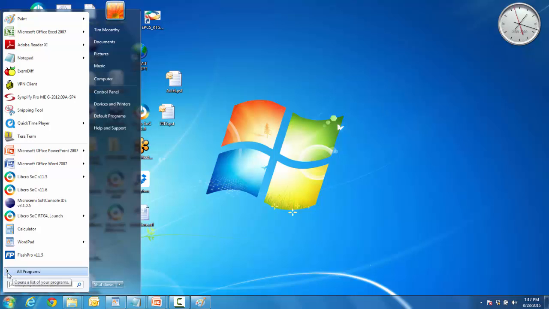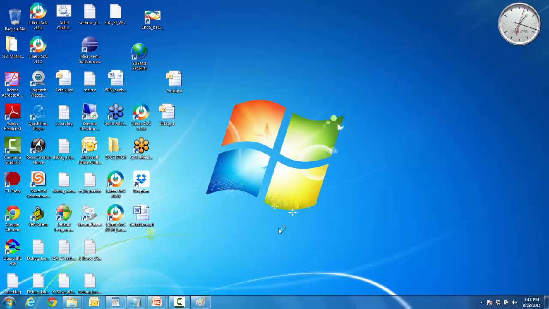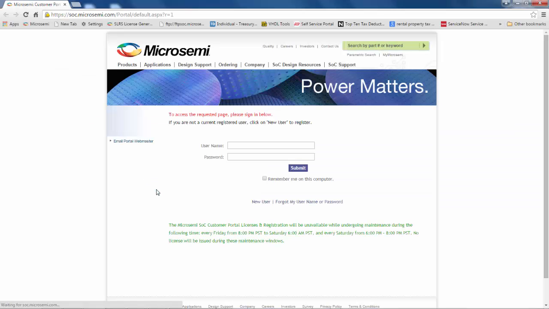You can also go to the license request form if you go back under the Libero program group and open the Microsemi license utility. This will open up. There's a link where you can go to select your license. You can click right here, request license on the web. And when you click that, it's going to take you to the Microsemi SoC portal. And you need to have an SoC portal account in order to get a license.